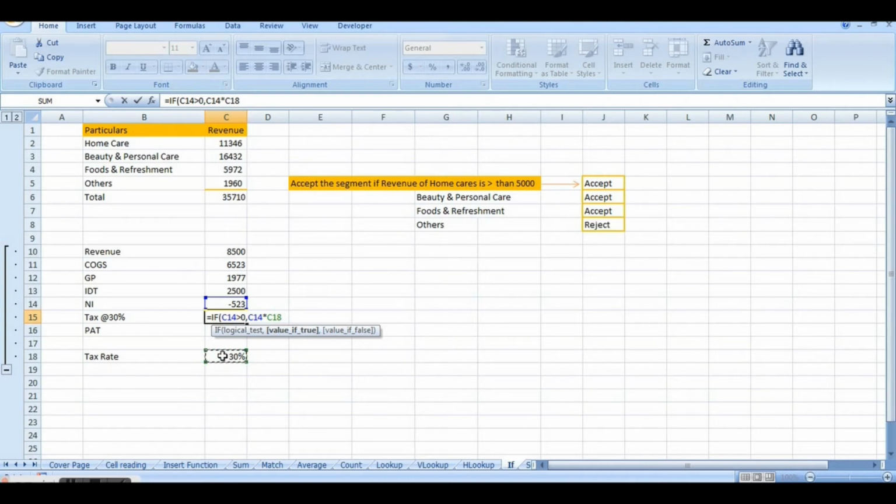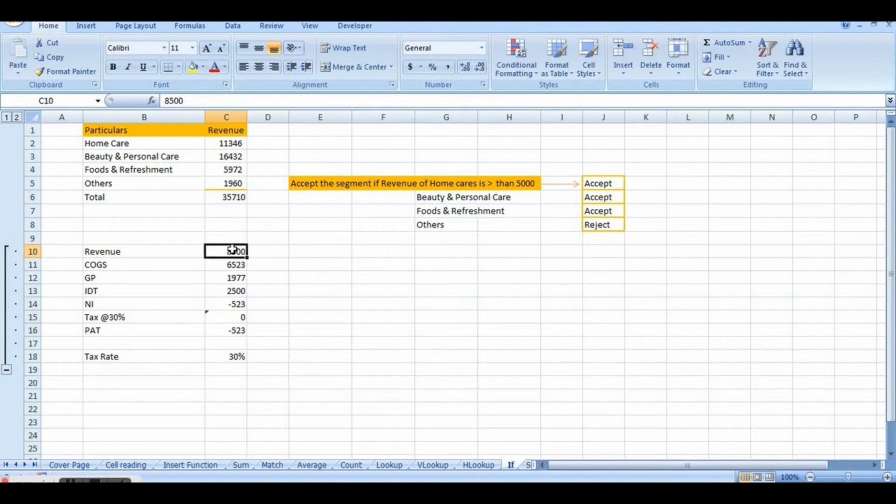And now if it is true, this. If the net income is negative, there are no taxes, meaning the tax should be 0. Now you can see the answer. The tax calculated is 0. Now if I change my revenue figure back to 11,346, it gives me the tax calculated earlier. If you remember, you can cross check it. So this is how the IF function can be useful.